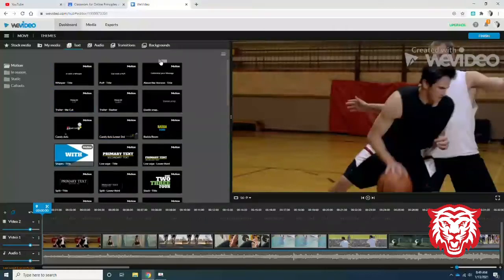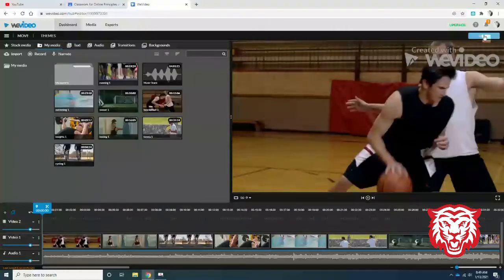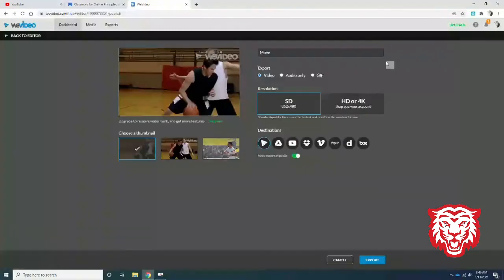So up in the top right, there is a button that says Finish. So I'm going to click Finish. Now this gives us the options of what we're going to do with it. Of course, we're not paying for the HD account, so we're going to do the SD. And I'm going to go ahead and export it to my Google Drive also. So it's going to go to my WeVideo download, and it's going to send to my Google Drive also.